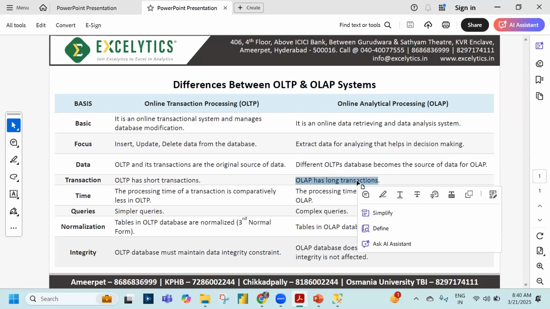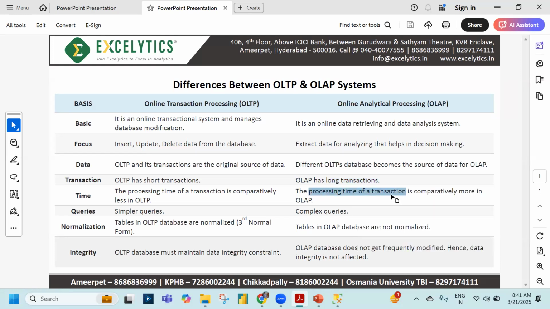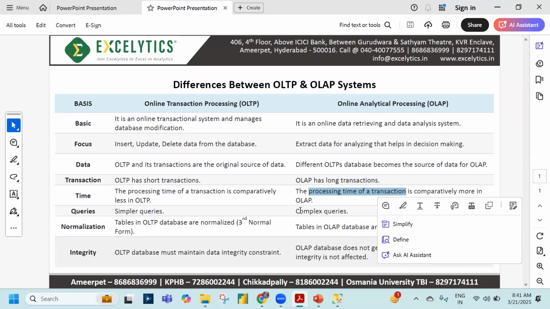OLAP has long transactions. Obviously, because it is not just an insert, update, delete. You query the data. You want to write so many aggregations on the data. You do the joins, you do the unions, you do so many other things. Obviously, they take more time because they are complex queries.